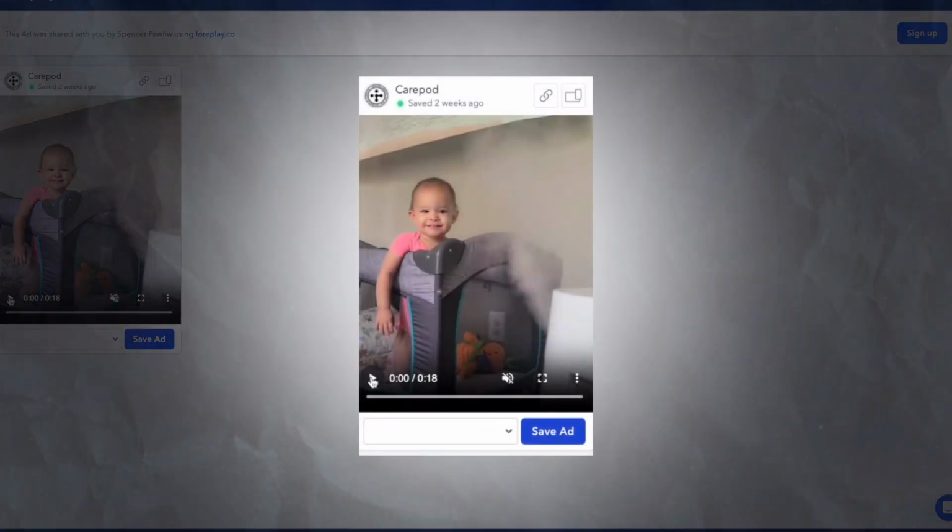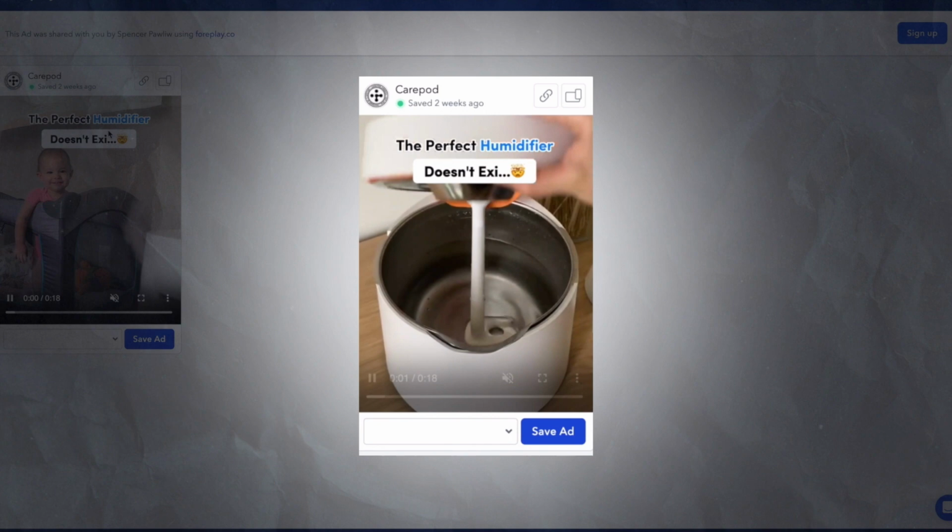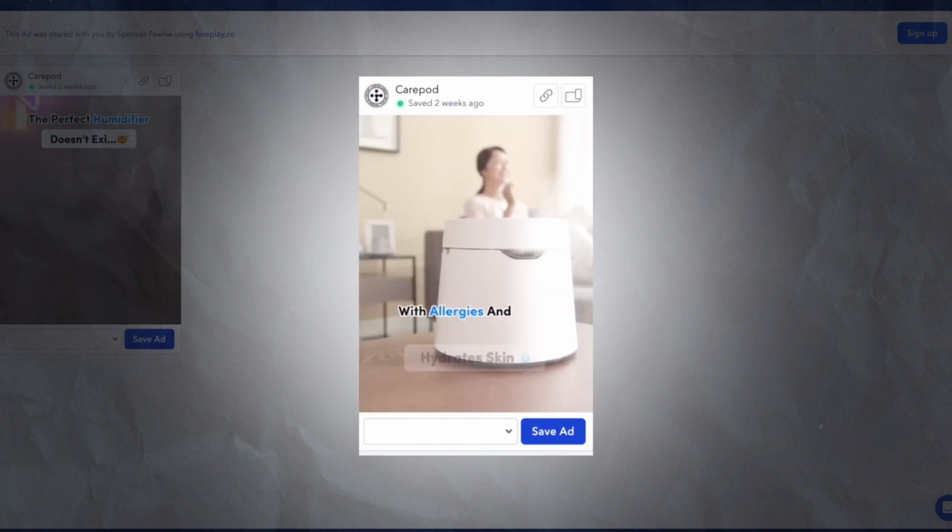What we like to do with our hold rates is typically just show the product in action, talk about the benefits, and then most importantly, end the ad with a CTA. So as you can see, here is a great hook. The perfect humidifier doesn't exist.